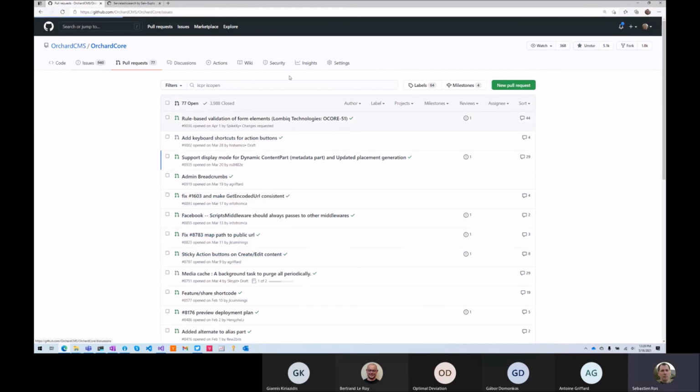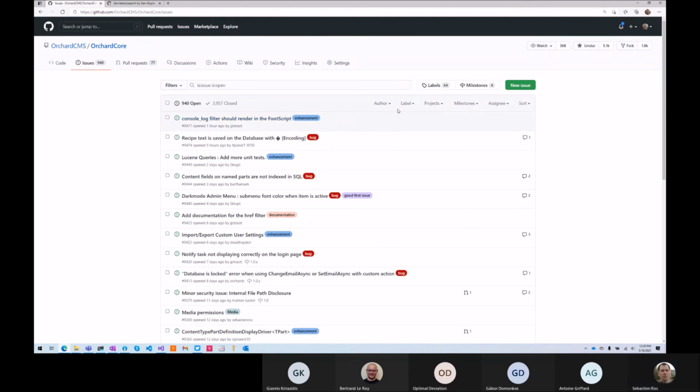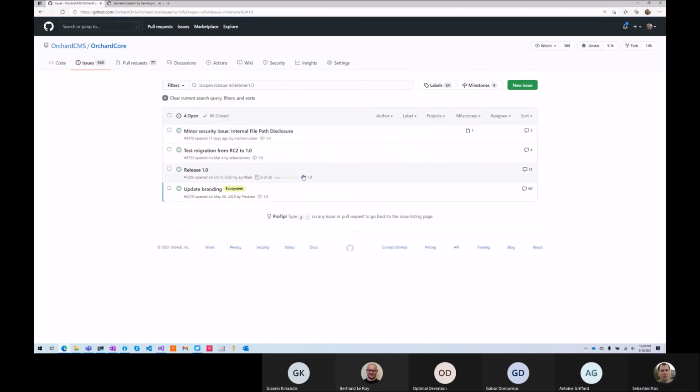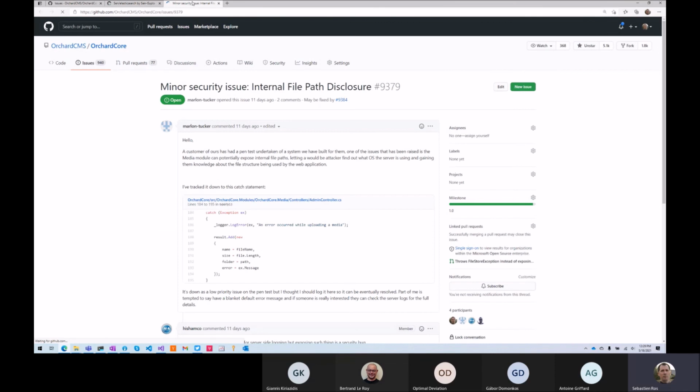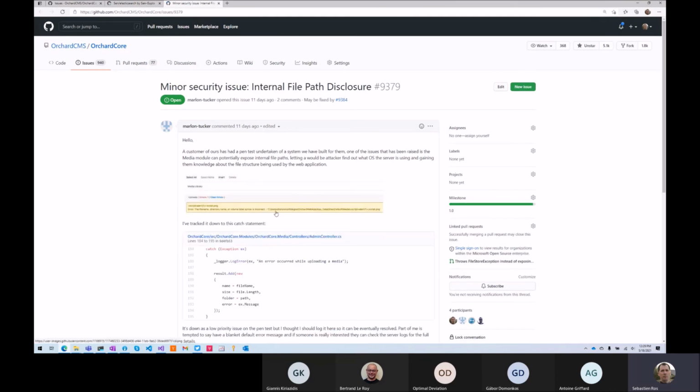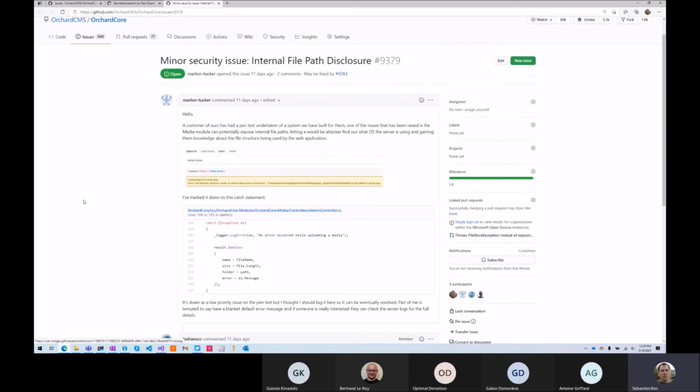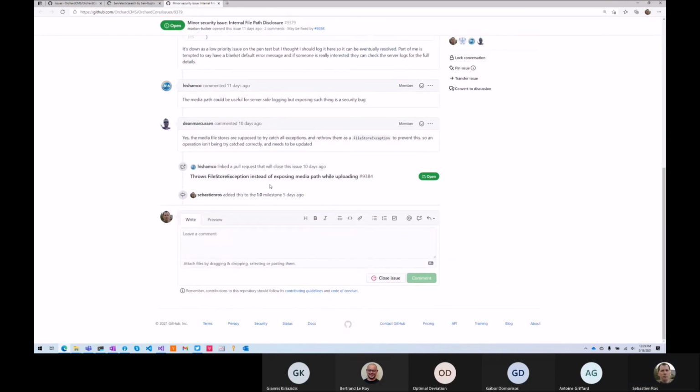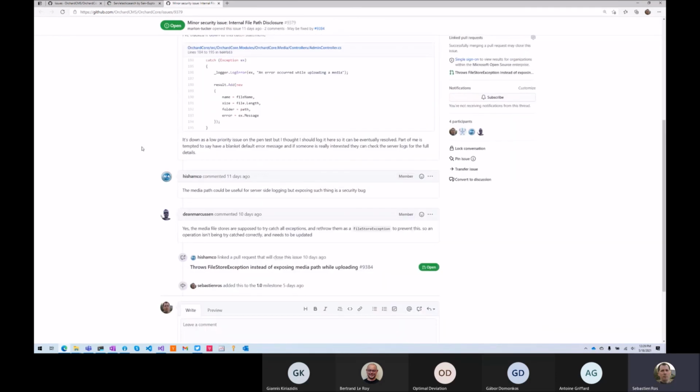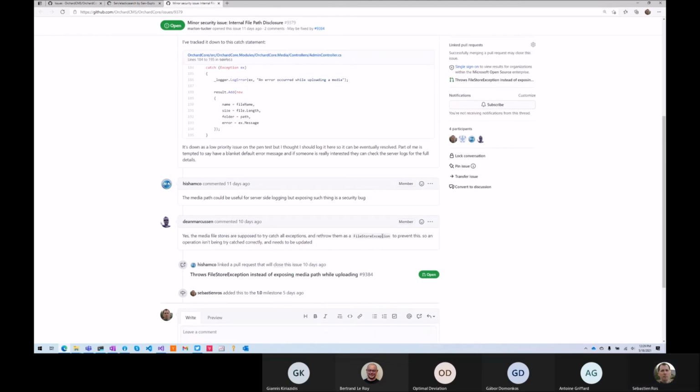If I look at the milestones for issues for 1.0. Internal file path disclosure. If anyone wants to fix that, it should be very easy. Here there is a notification that shows the media path, the full URL of the media path. So I think we commented on... We didn't comment on that, but we realized how to fix that. So if anyone wants to try and fix that, that would be nice.